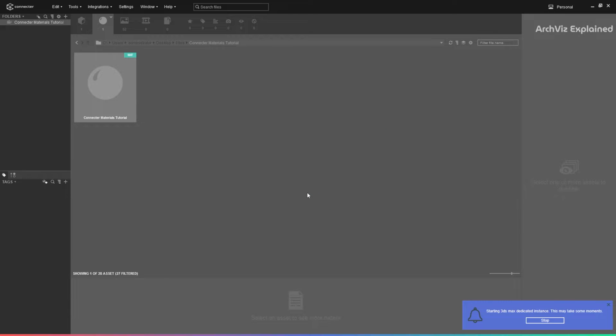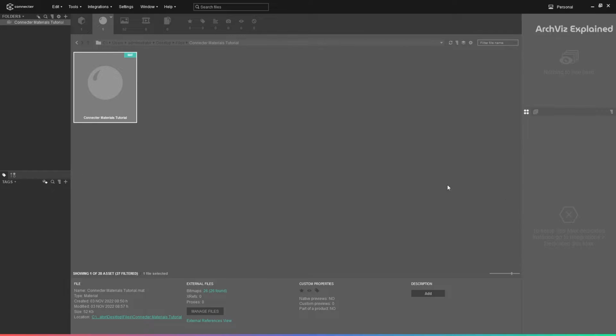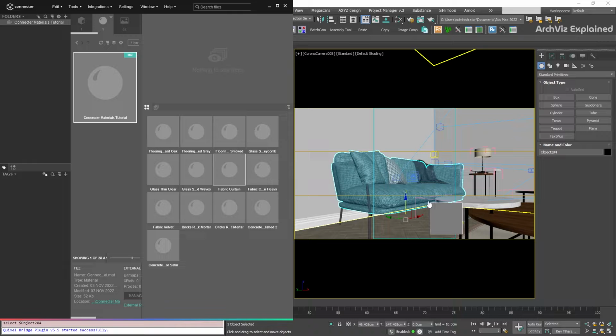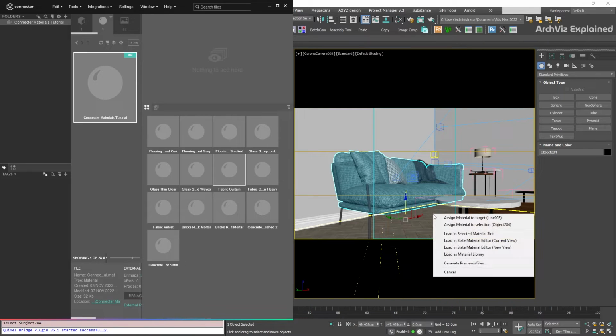Showing the materials in the preview panel can take from a few seconds to a few minutes, depending on how long the 3dsmax instance takes to load and the number of materials. Once the materials have been loaded, we can drag and drop one of the materials to the 3dsmax viewport. This is going to open a new menu with multiple options.